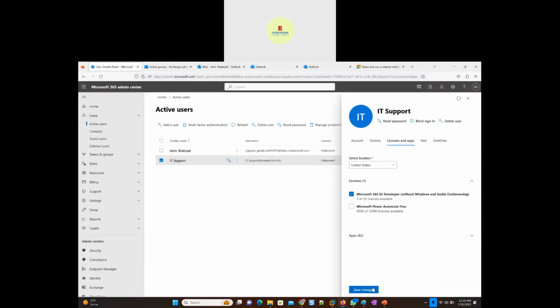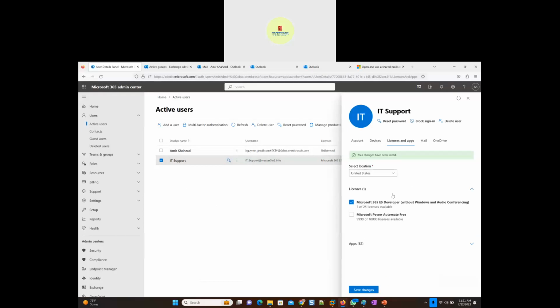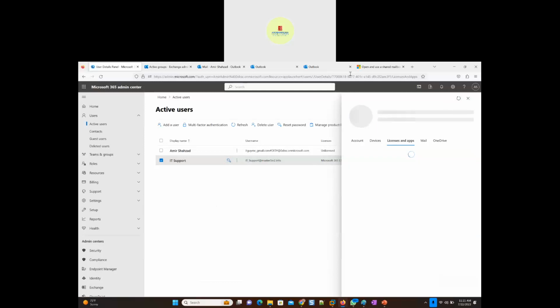Believe me, I didn't have to do that in the company. We don't give a license to a shared mailbox, but here it shows unlicensed. Yes, it's supposed to be unlicensed. I'm giving it a license now, and maybe that could make it work.